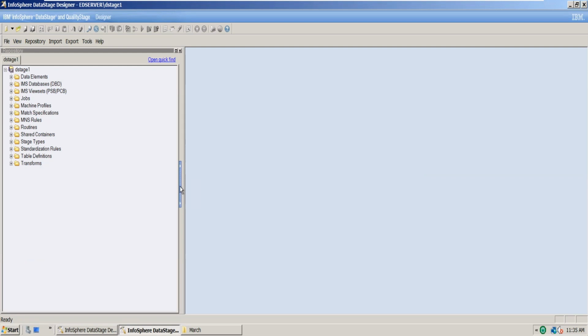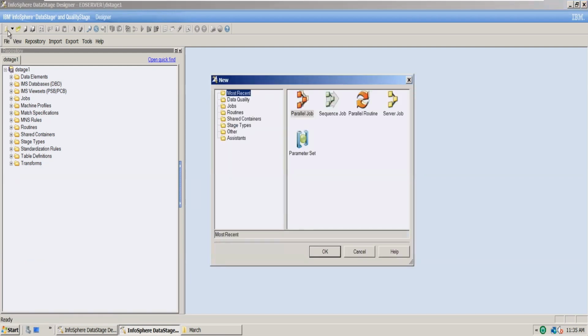So to start with a parallel job, we need to select new parallel job, which we can do with this icon which is coming over here. We need to click this particular icon and select a parallel job.